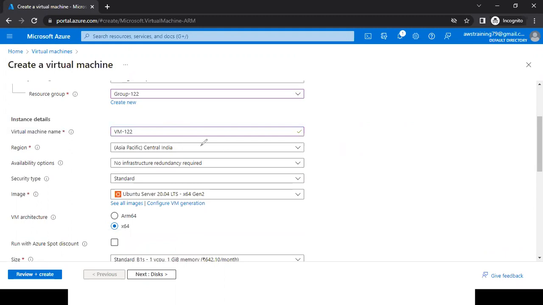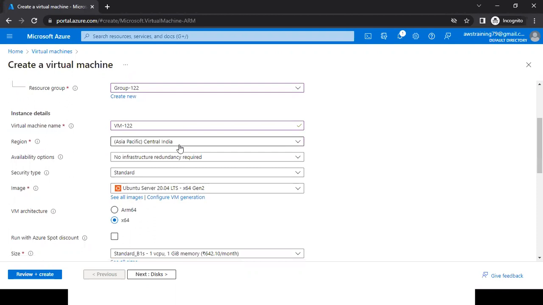Region. In which particular region do I need to create this virtual machine? Now, how am I getting this Central India here? Did I select Central India? No, I didn't select Central India. By default, the system is giving Central India because it is the same region as my resource group. When I select my resource group, the system automatically gives the region as Central India. Scroll down. So our region gets selected.